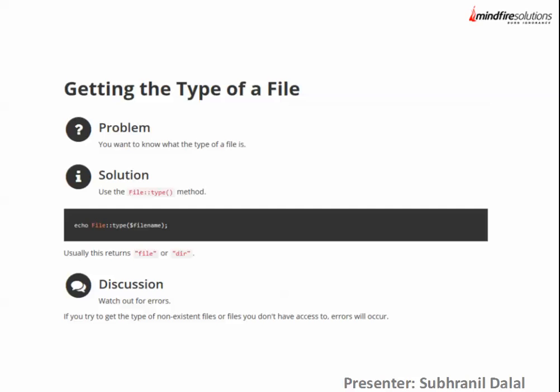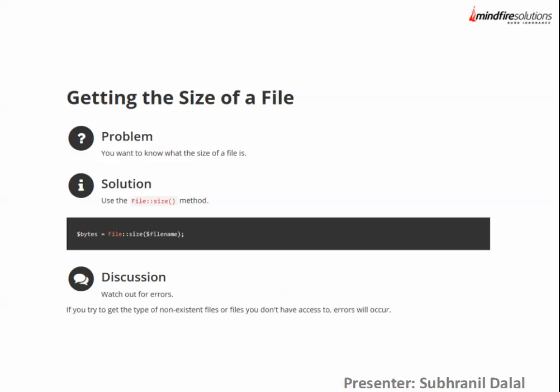Then getting the type of a file. Type of a file means you want to see, and you pass a path, and you don't know what it is. So if you use file type and pass some URL, it will tell you whether this path is actually a file or a directory. So you can determine whether the current URL is a file or a directory. Usually it returns a string like file or directory. Okay.